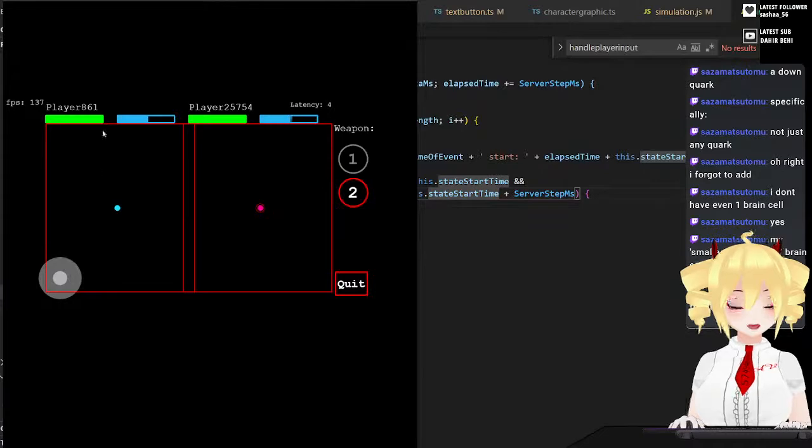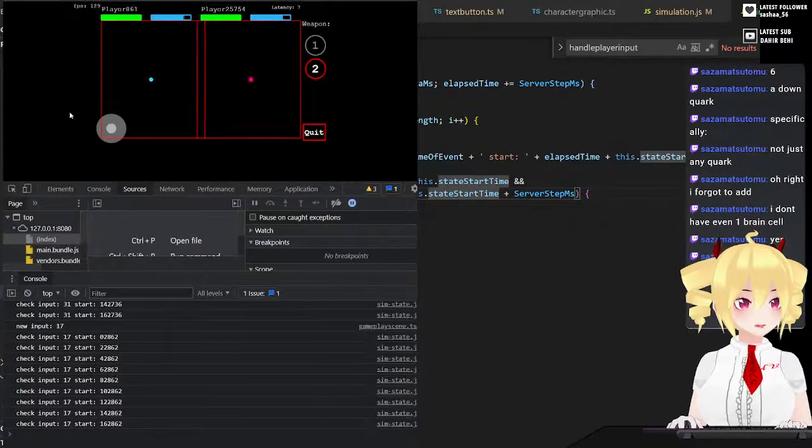That's for sure. Alright, so we should see a bunch of debug spew now when we try to move.